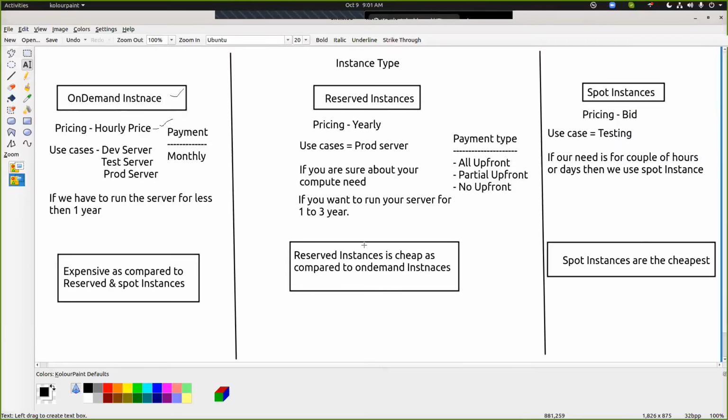Now let us see how we can deploy these instances. We already know how to deploy an on-demand instance. Now let us see how we can deploy a reserved instance. These are some of the things which we discussed right now, and some of the things which are directly asked in the certification exam.